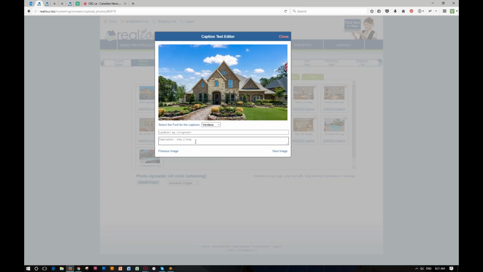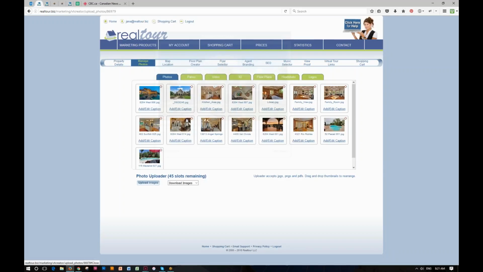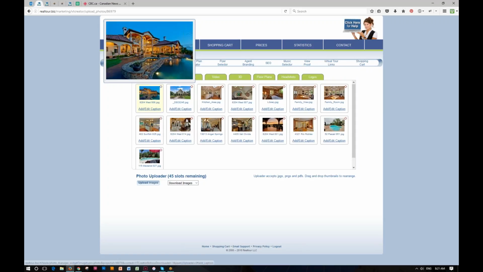Type in a location and a little bit of descriptive text. I can do this for all of the pictures, or I can just do it for a handful of them. If you want to use captions, you do not have to use captions on every single picture. You can just do it on the ones that you want and you can skip a few. So that's entirely up to you. Okay? There we go. It's super easy to add a caption. And like I said, you can come back anytime and edit the caption too.